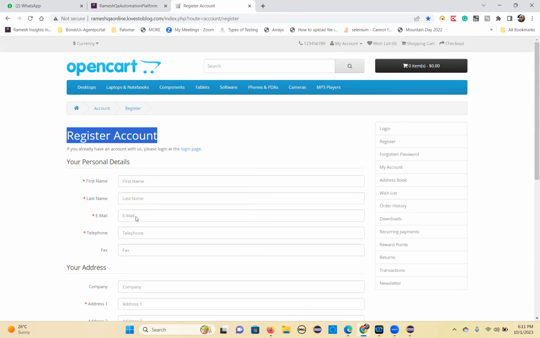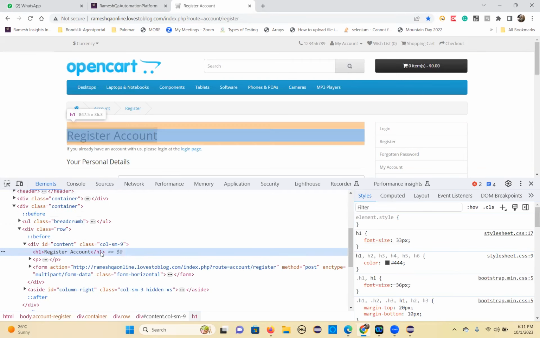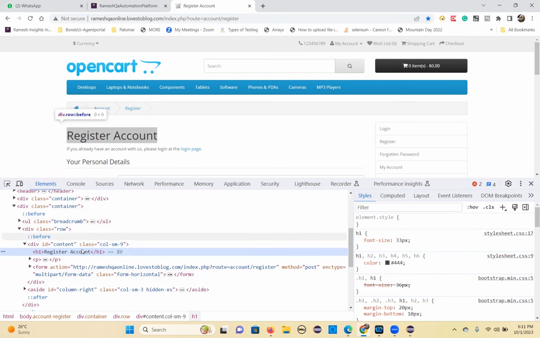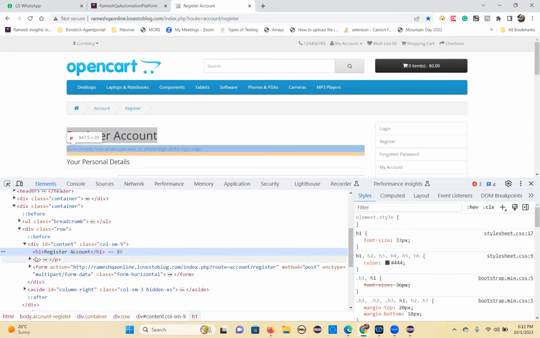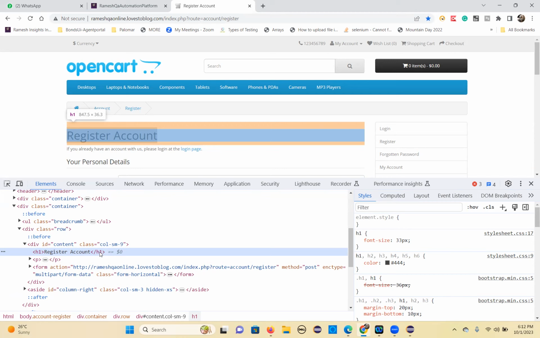If you do inspect element, on the bottom portion, the HTML structure will open. See here, this one is an H tag, H1 tag. Tags basically come in pairs. The start tag is angular brackets H1, and the end tag is / H1. The / is what makes it the end tag.